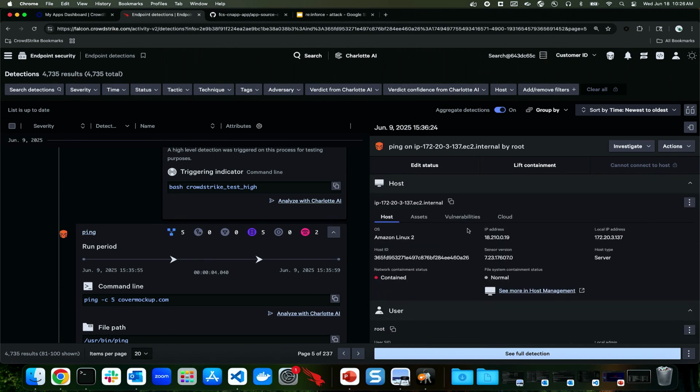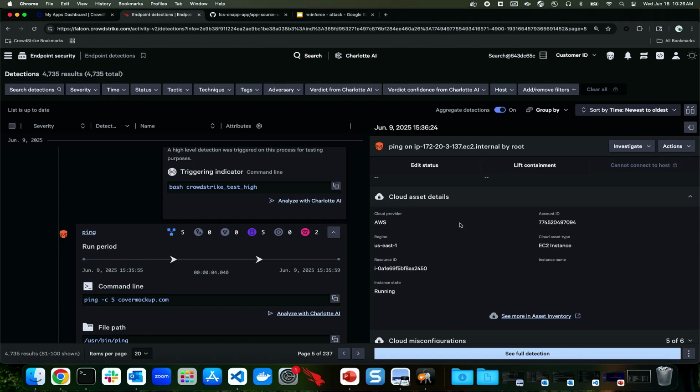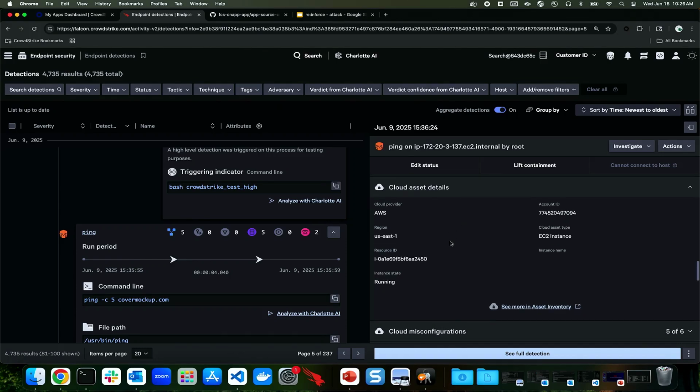As we go down, though, we can see more information about the cloud asset. And I apologize, I'm hovering over here. This desk isn't very tall, so I'm hunching over.